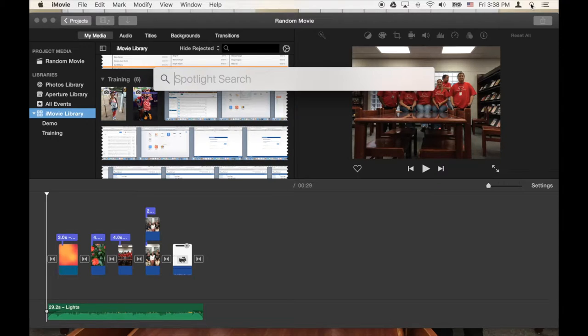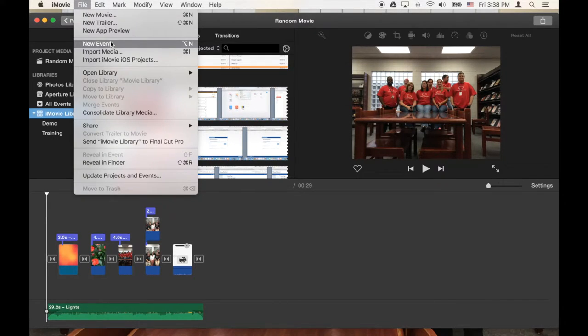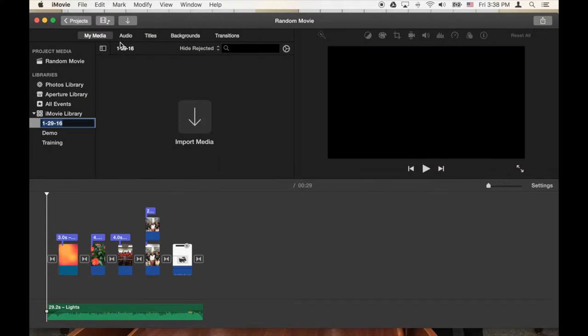To create an event, make sure that iMovie library is selected in the left-hand sidebar. It should be blue or gray to let you know that it's highlighted. Then go to File at the top left of the computer screen and choose New Event. If you look on the left-hand side, you should see today's date, and that's giving you an opportunity to label the event. I will name the event Practice, but you can call it whatever you want.